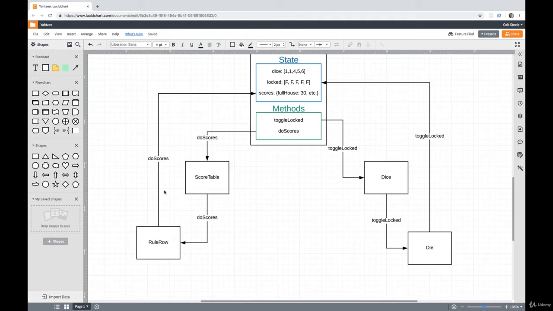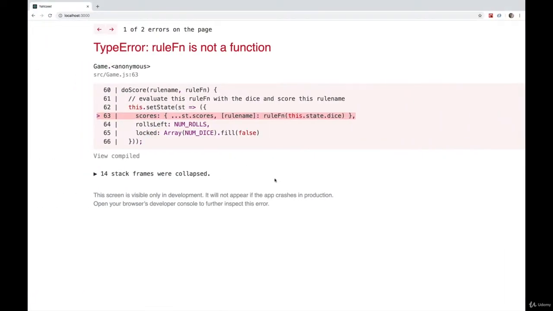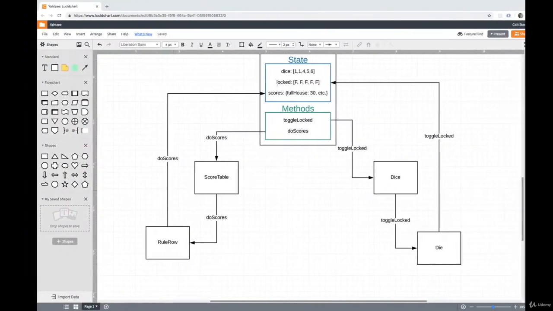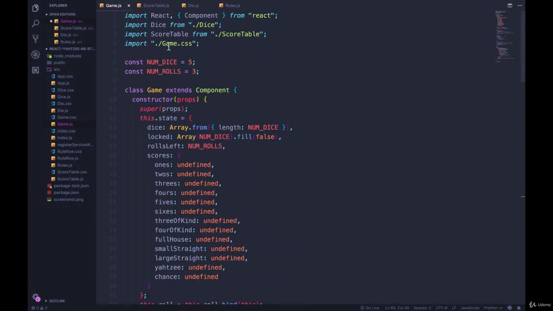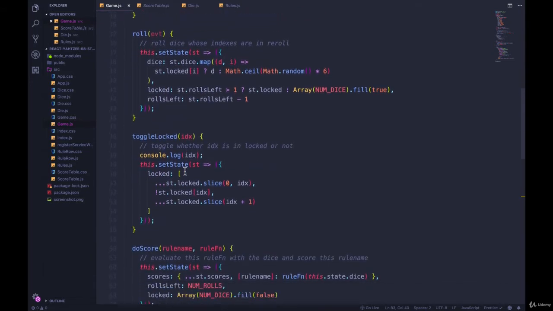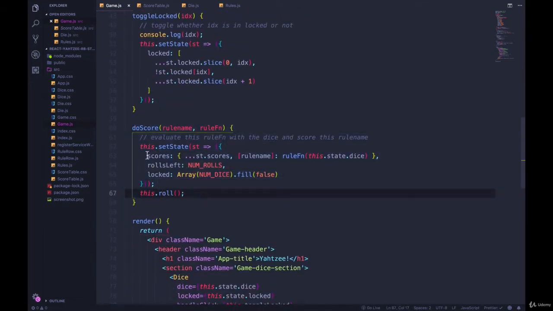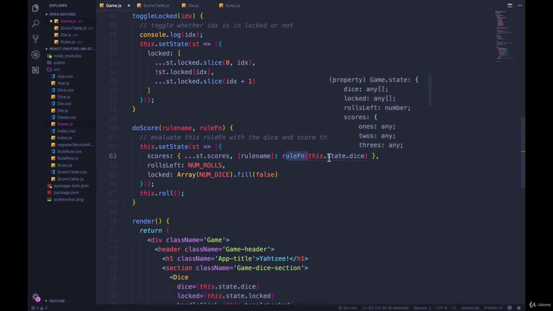But right now, there is no defined function for those two rules that we just talked about. This one has to do with full house. The other one was for small straight. And then we get an error in the game component on this line. Where are you? doScore. Right here, it tries to call rule function, but nothing is passed in, and so it's trying to call a non-existent function, which is problematic.